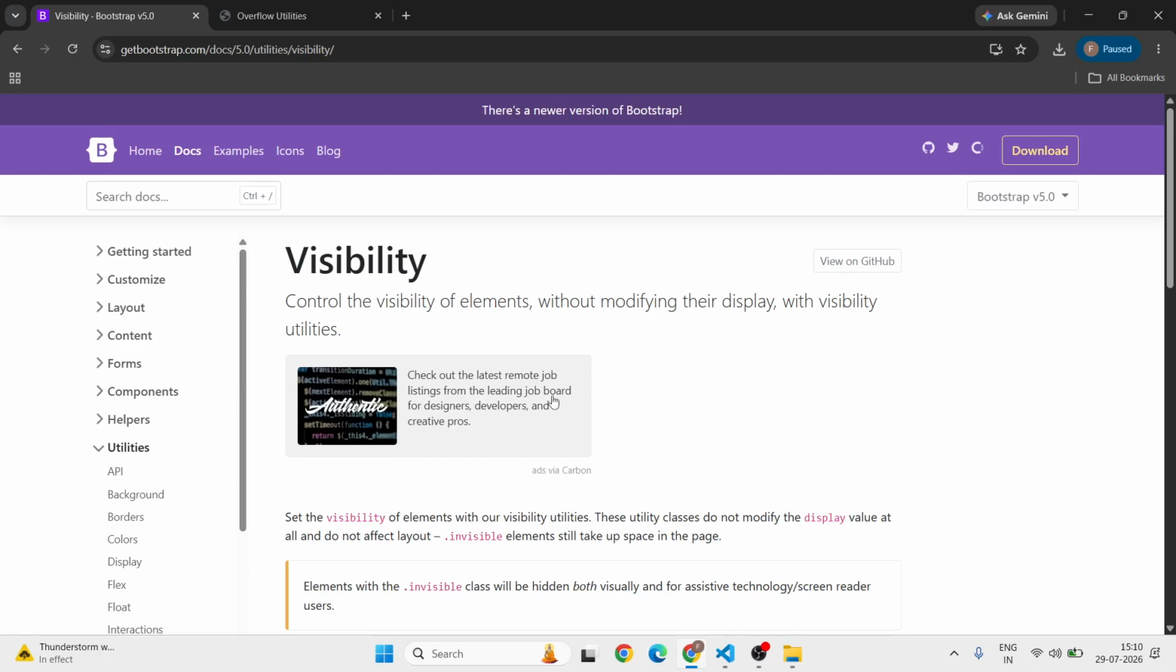Today we are going to learn about Bootstrap 5 visibility utilities. Sometimes we want to hide an element from the screen, but we may still want it to keep its space in the layout. Bootstrap provides simple utility classes for controlling this. So let's understand them with one simple example.